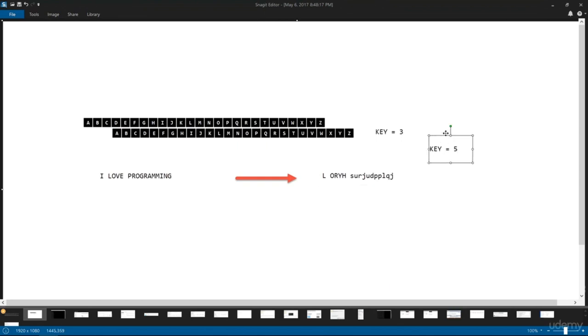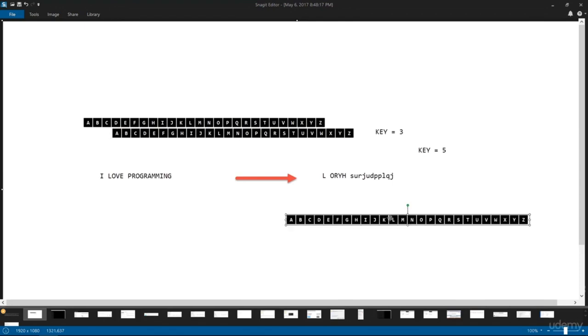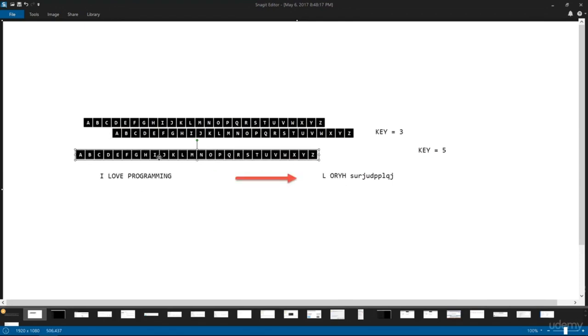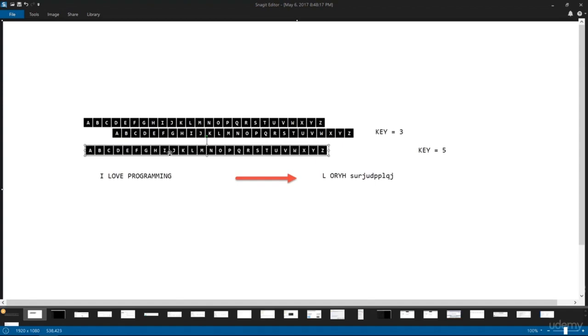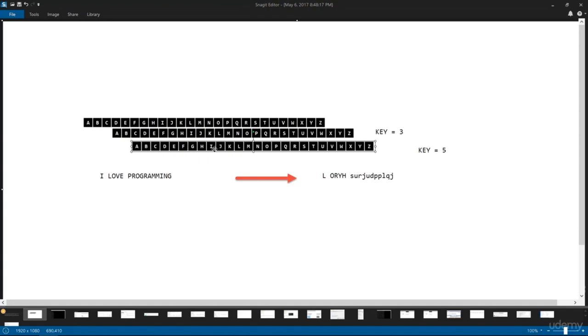Right here. This means we shift the original table 5 times. Okay. 1, 2, 3, 4, 5. Now A becomes F and B becomes G. C becomes H. Like that.